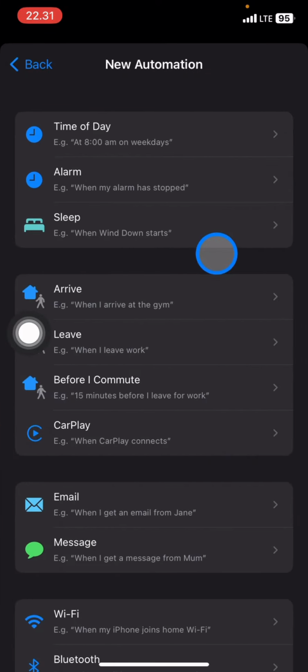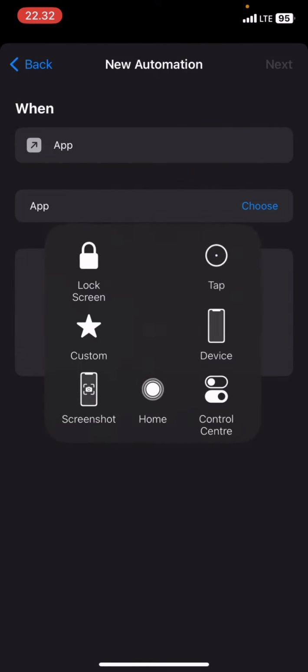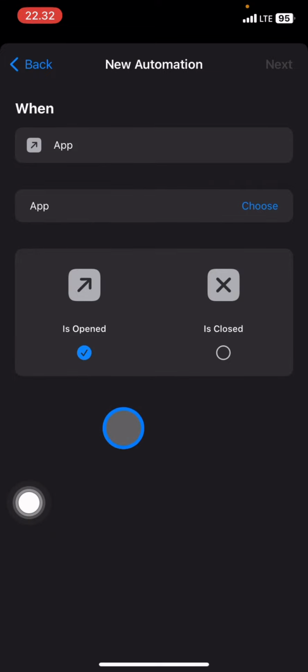Now create a personal automation, scrolling down in this part until you find Application, and make sure that you choose "is opened" rather than "is closed", because we want to lock the application when someone opens the application that we choose. Now let's choose the application.